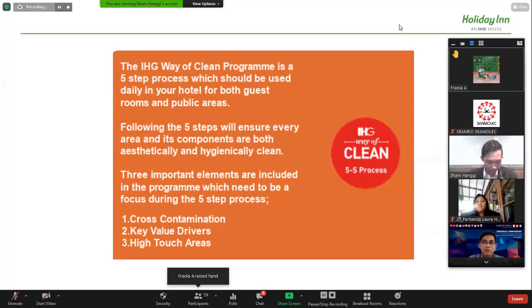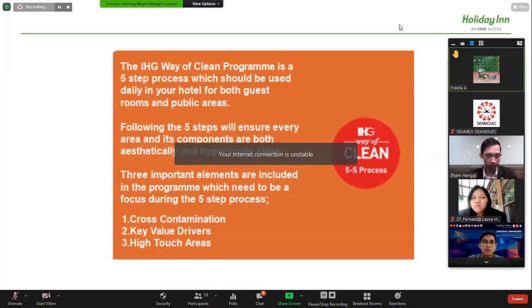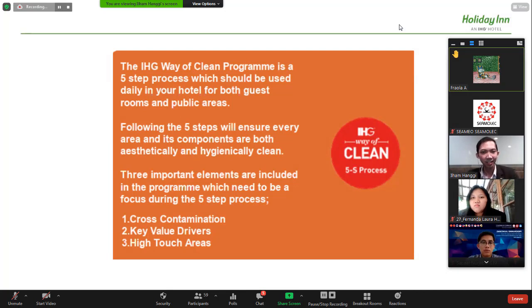The IHG Way of Clean program is a 5-step process which should be used daily in your hotel for both restroom and public area. Following the 5-step will ensure every area and its components are both aesthetically and hygienically clean. Three important elements are included in the program which need to be focused on during the 5-step process. First, cross-contamination. Second, key value drivers. And third, high-touch areas.